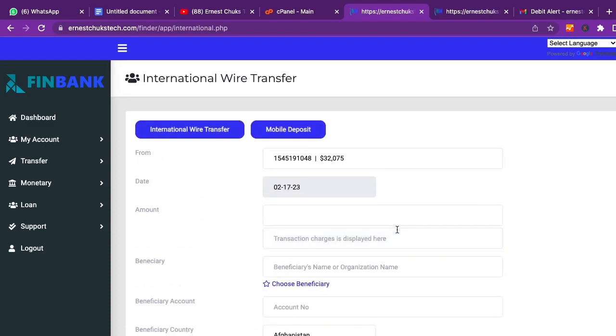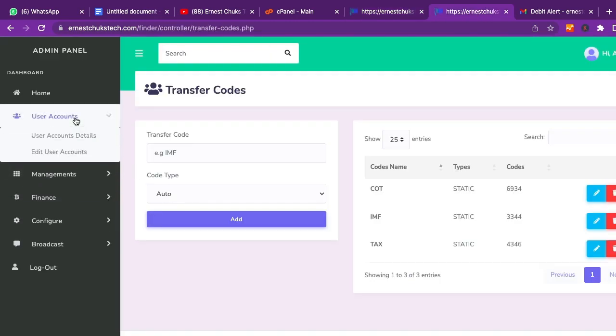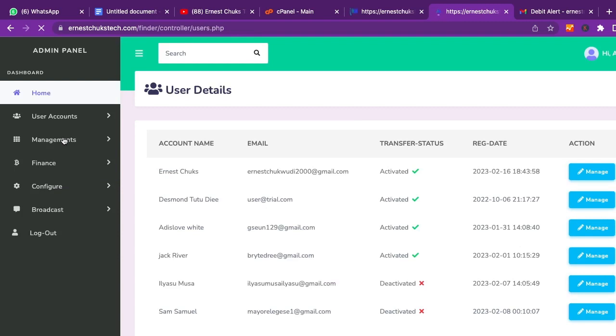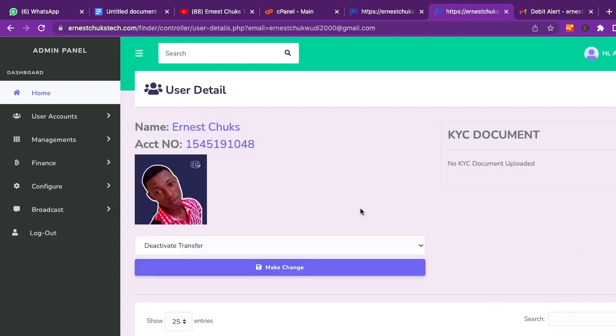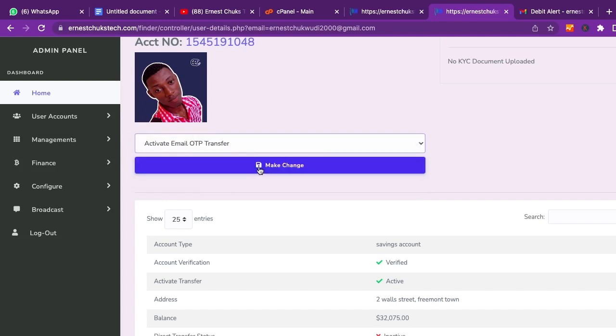And the transfer will also require the 3 codes. Now mind you, if I need the email OTP, I'm gonna go to the user account details page, and then let's just choose my account and let's see. Okay, manage NSTrix account. So you can see that from here I can choose the activate email OTP transfer. If I choose this and make changes right here, it means it will also require the email OTP before the transaction can go successfully.